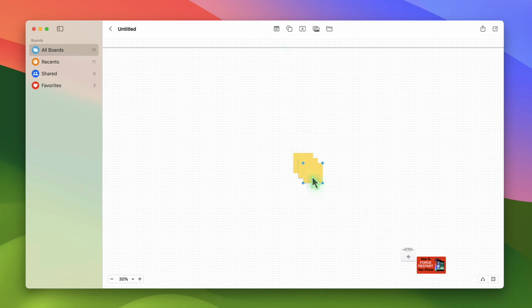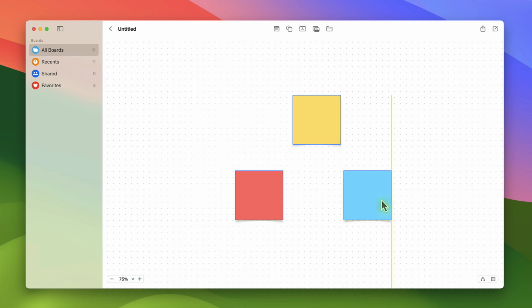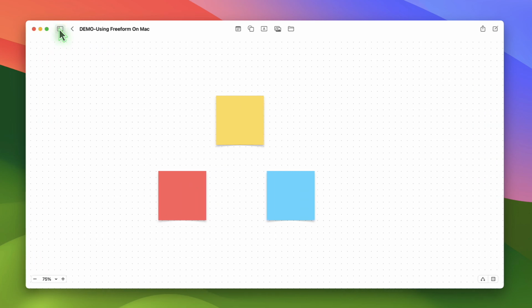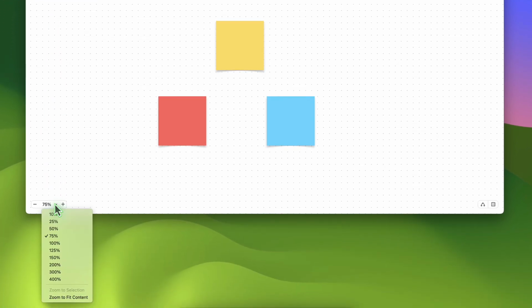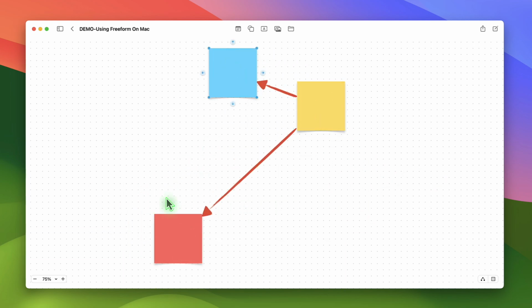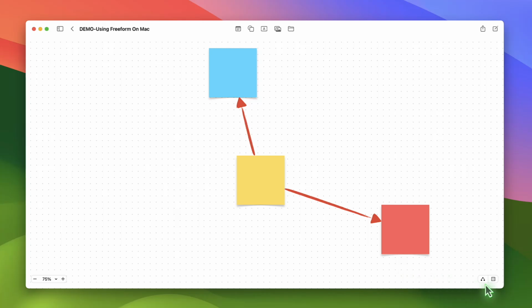Moving on. 5. Click the sticky note icon to add a sticky note or notes to your board as shown. Next, click on Untitled to rename your board. Click the sidebar icon here to show or hide the sidebar. On the bottom left corner, click the drop-down list to zoom to selection or zoom to fit content. Moving to the bottom right corner, click the connection icon to easily connect objects by turning on or off connectors. To display or add dots to your whiteboard, click the dots icon here.